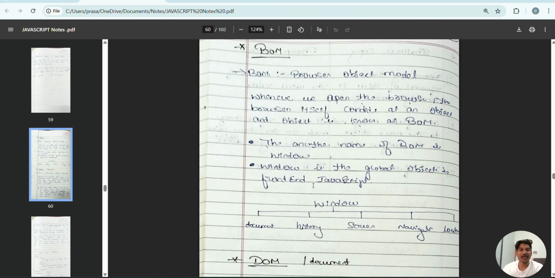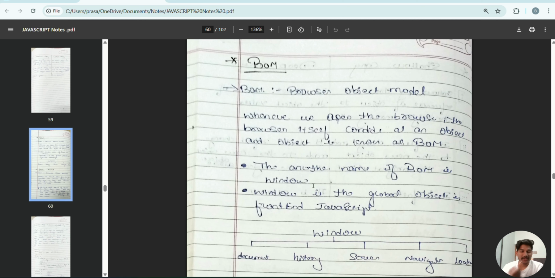Now come back to this lecture, and you can see what BOM is. BOM stands for browser object model. Whenever we open the browser, the browser itself is considered an object, and that object is known as BOM. In the previous video I also told you the entire JavaScript is known as objects only. Java is object oriented, and JavaScript is object based. That means everything we type in JavaScript is an object here.